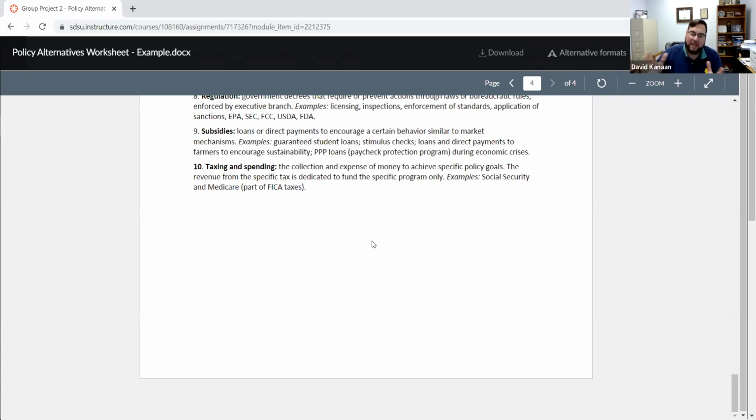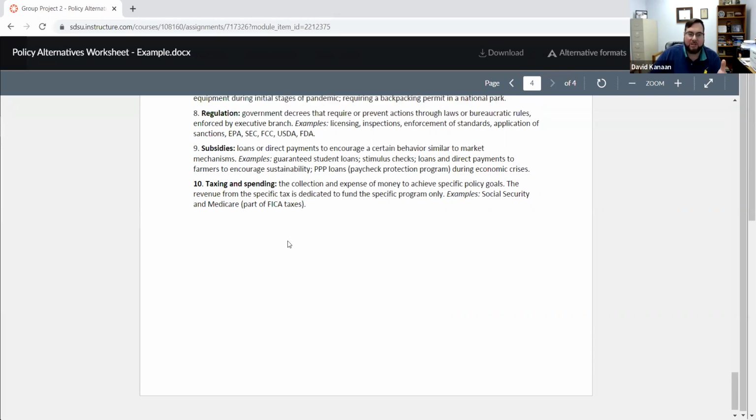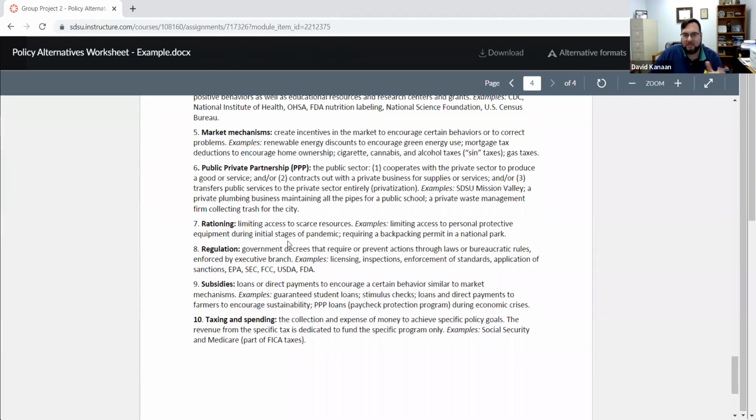It's not just vague, like any taxing and spending, we're going to use it. Well, of course, then every policy would have taxing and spending as one of the instruments. So in this case, you want to tease it out only in the case where you're creating something specific. For example, Social Security and Medicare use FICA taxes. That's something set up specifically for them.